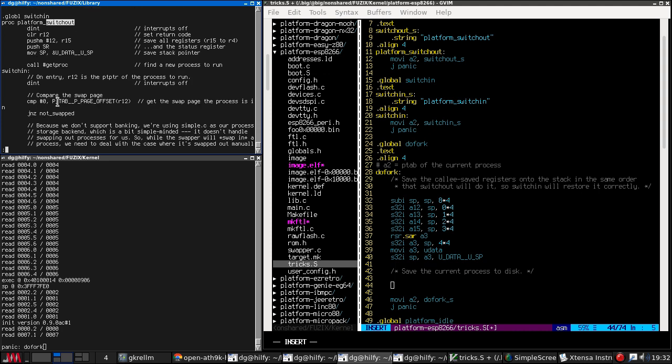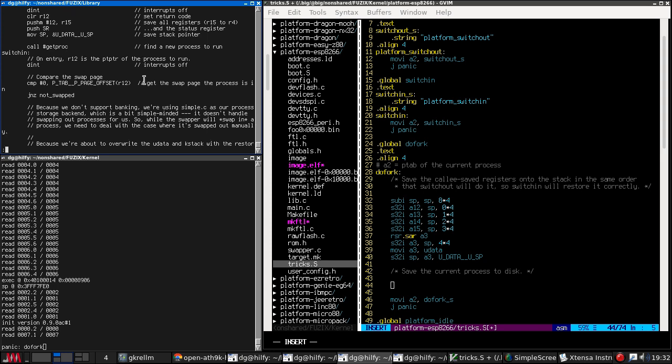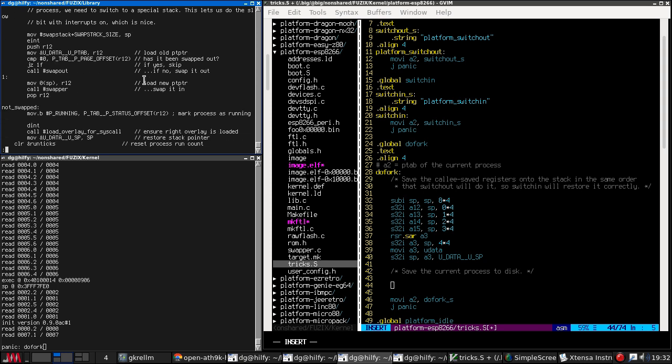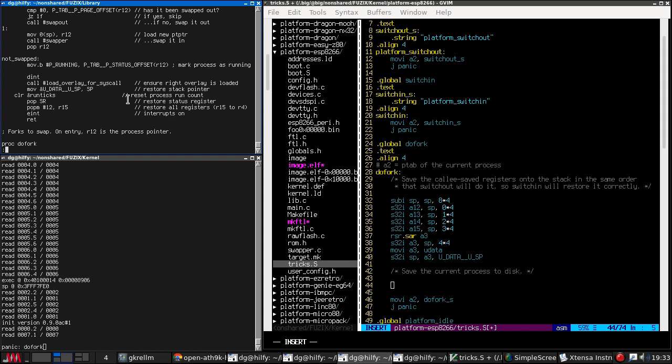Odd. So somewhere here there should be code that restores the process. Here we go. This is the code that actually restores the process. So we can see it loads stack pointer, resets the run count. This is for preemption, which we don't think we care about. Status register, and restore all the registers. So it's doing this in reverse.